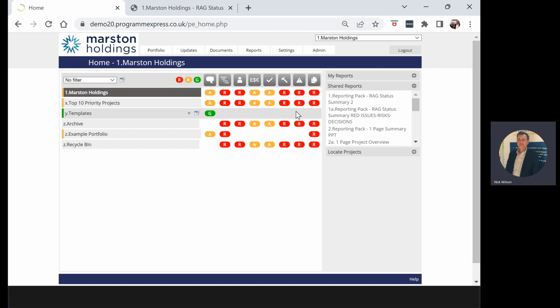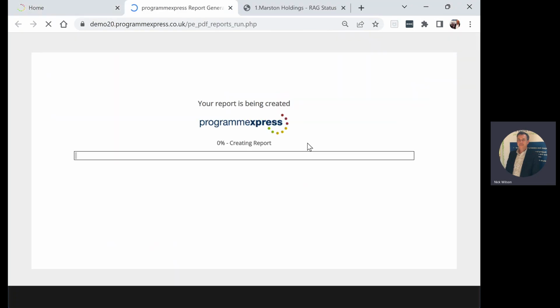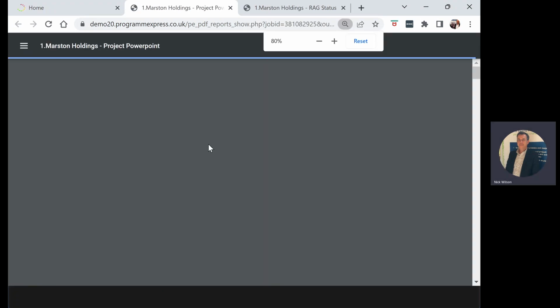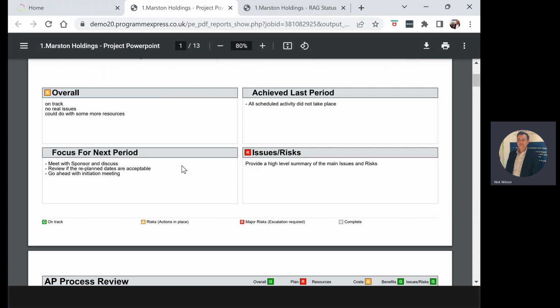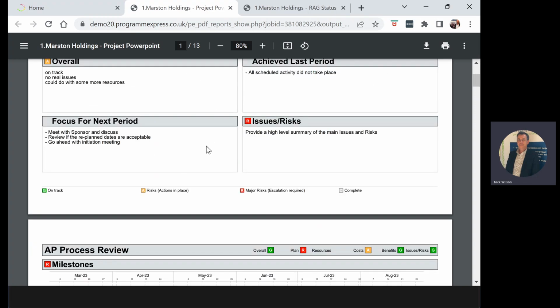So there's one example. Let's move to another example with more detail about the projects. We can go to our one-page summary, which is filtered by projects that have a status of active. What this will do is generate a plan-on-a-page type report that can be downloaded into PowerPoint, and it will show a project, its timeline, and then some commentary information.